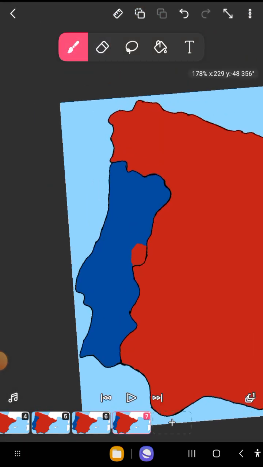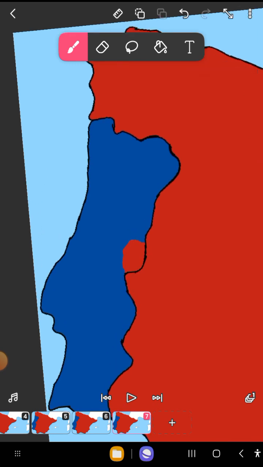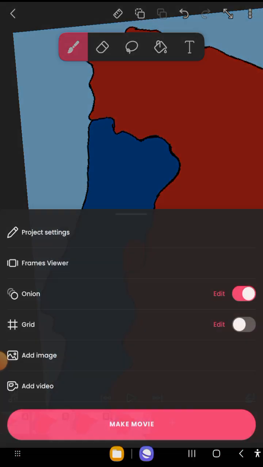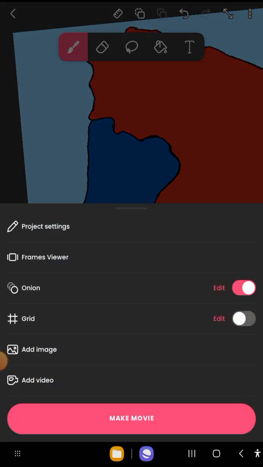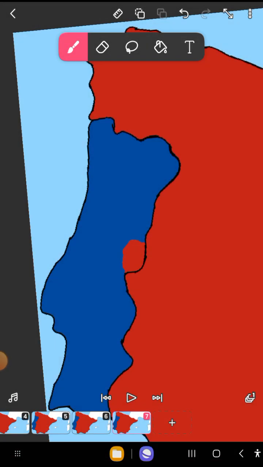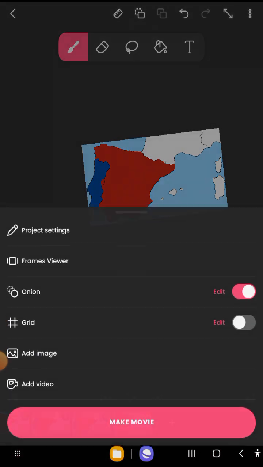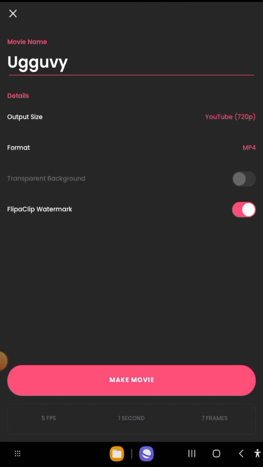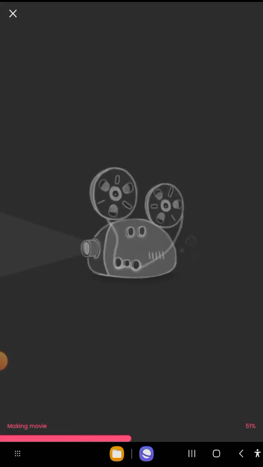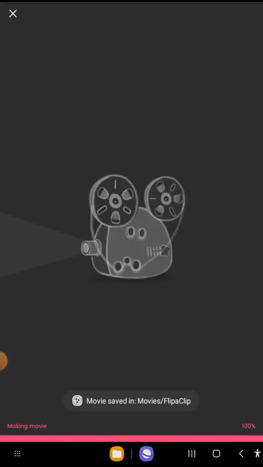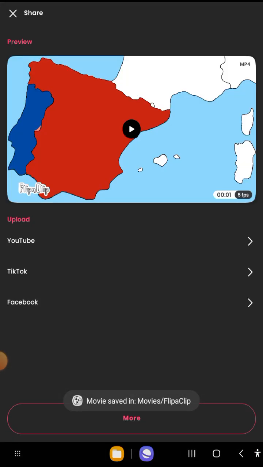And after you're done your thing, all you want to do now is just make movie. Simple. Oh yeah, you're gonna need to add a watermark, or someone will steal it. So make movie. Make. It's gonna do this animation.